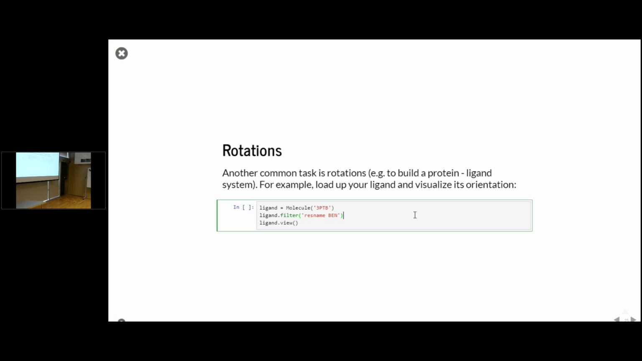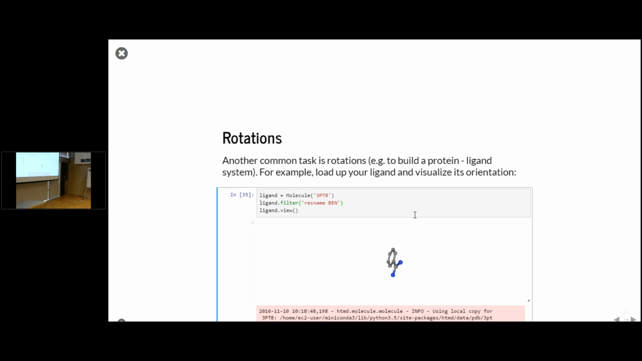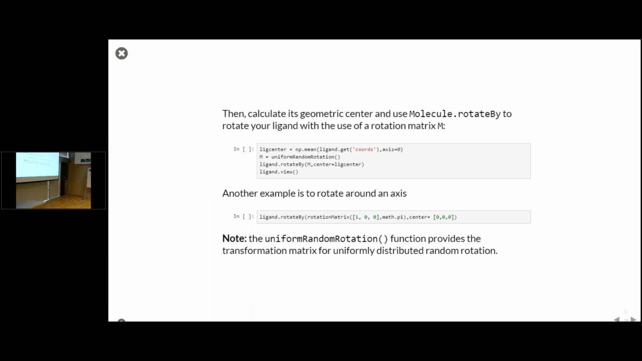Now you understand what this means, right? We load the molecule through PDB, and now we filter just the BEN residue, which is the benzamidine, and visualize it, which means that we only visualize the ligand. And you can see its orientation. It's going to show like this. Now, we use these commands, basically the same thing: getting the coordinates, the mean, and getting the ligand center.